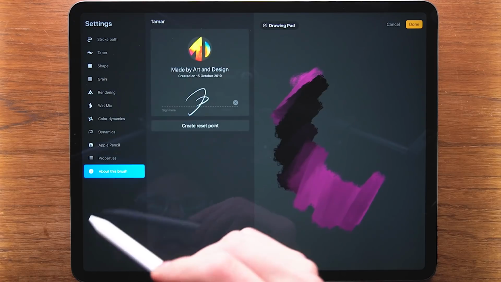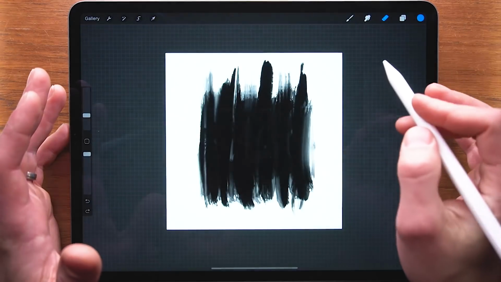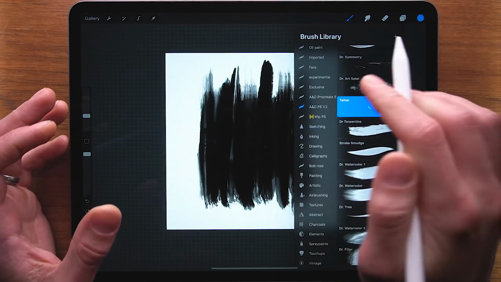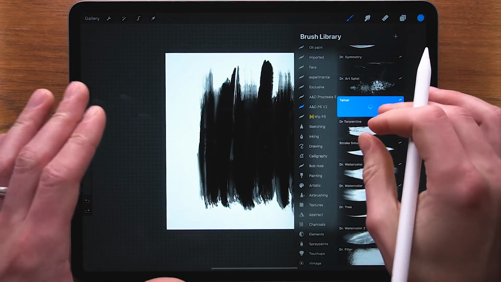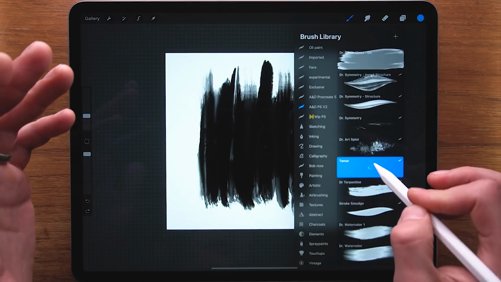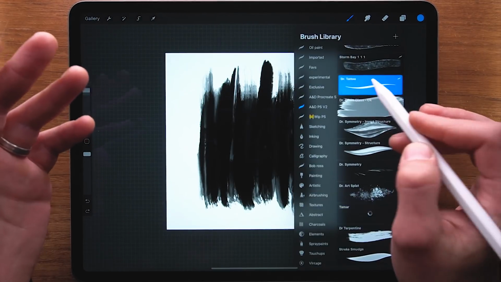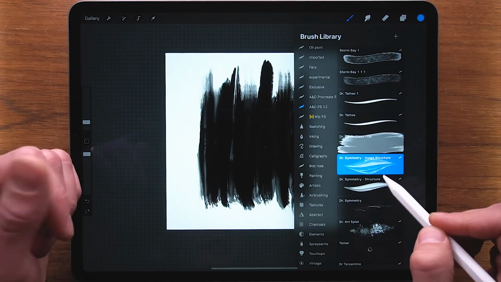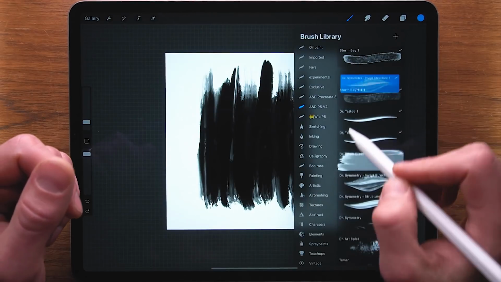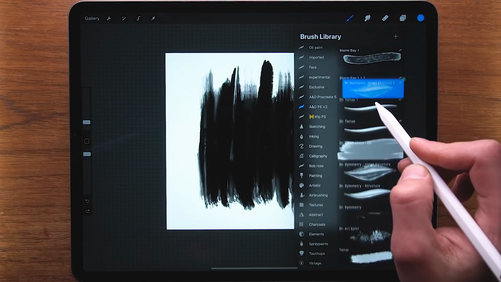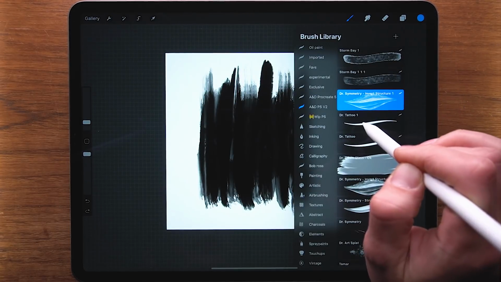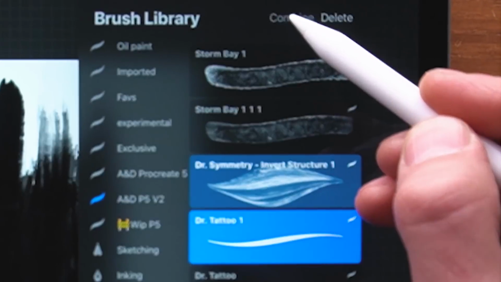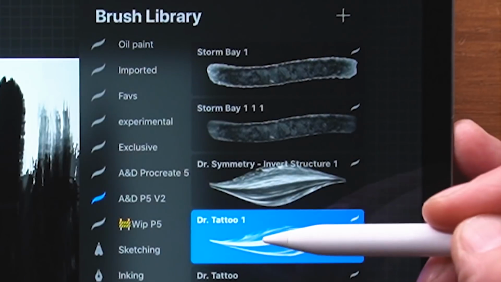Pretty cool. All right. So that is the Brush Studio in a nutshell. Pretty big nutshell, but pretty cool nonetheless. The final thing to mention is the ability to combine brushes together. In order to combine brushes, you simply have to find two brushes that you want to combine. So let's take Dr. Tattoo here, duplicate that, and let's do this one right here. I'm just going to duplicate them to be safe. And then I'm going to pick the primary brush and the secondary brush. I'm going to make this the primary and this the secondary.